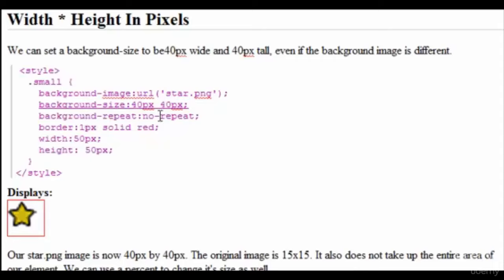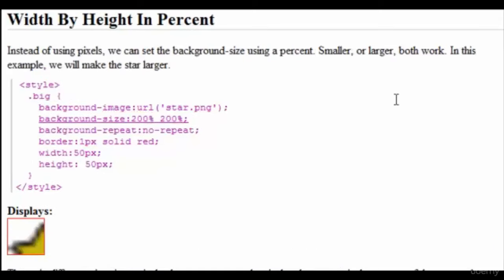We set the background repeat to no repeat so it doesn't keep showing the star image. I gave it a 1 pixel solid red border, and that's just so that you can see where the image is in proportion to the element, and a width and height of 50 pixels. So what we did was we changed the background image size. Originally it is 15 by 15 pixels, but the star in here is now 40 pixels by 40 pixels. And it doesn't take up the entire element, as the element is 50 pixels by 50 pixels. So we have this space right along here, along the right column and the bottom row.